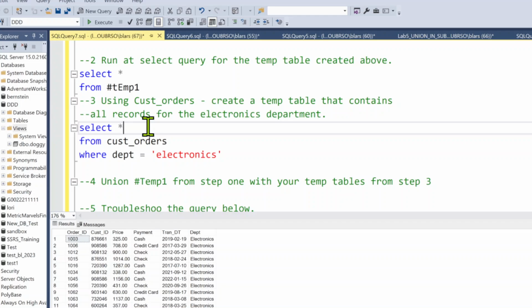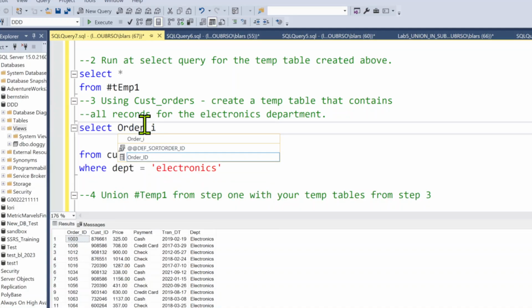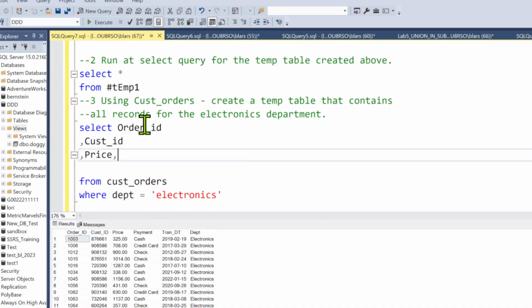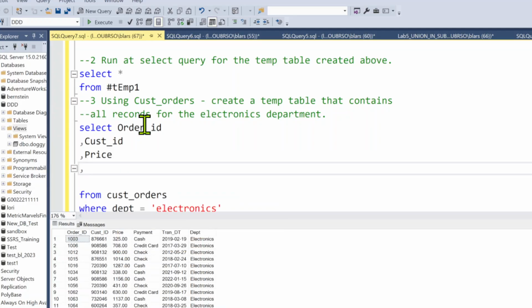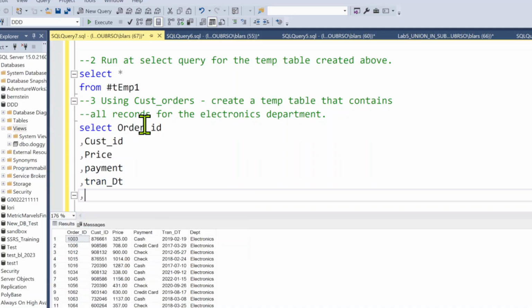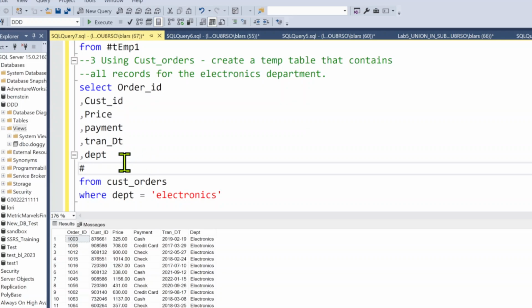Now I want to show you real quick, just so you guys know, your into statement for your temp table would go right here. It'd go between your select and your from. So even if I was doing it this way: order ID, cust ID, price, payment, tran date, and department, which I really don't need anymore because it's going to be all electronics. Then here would my into go. This is where my into would go.